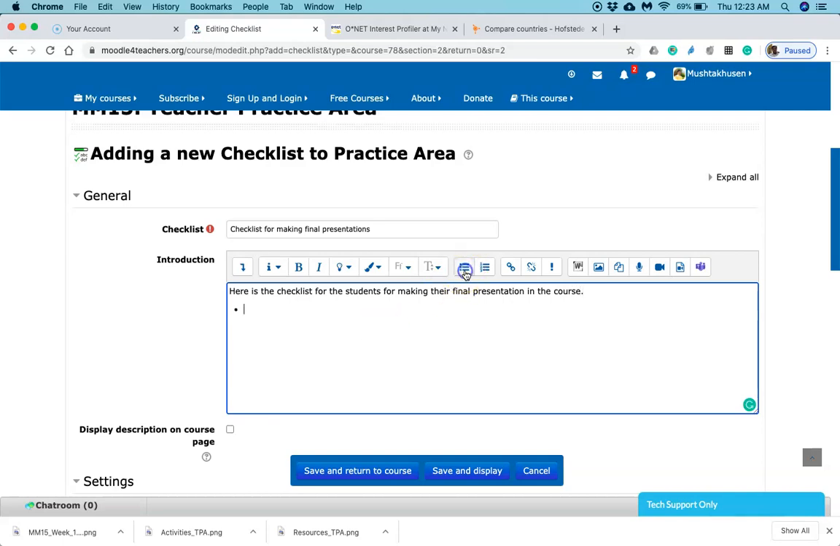I'm going to use bullet points over here. The first point is content of the presentation, then structure of the presentation, then citation. We need to be free from plagiarism, so we need to add citation to each and every slide. Then after that, time management. We can write it randomly. Then maybe body language.